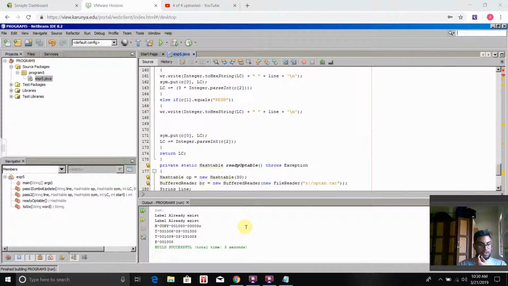When the program is run, we can see that we are getting the desired output, that is H COPY, 001000, 00000C, and we are getting the addresses and showing that the label already exists, and that the build is successful. Thus, we have completed the experiment successfully.